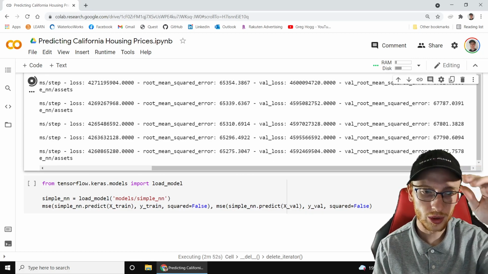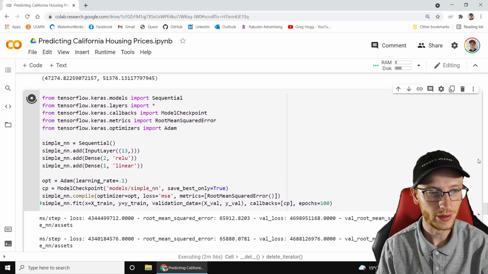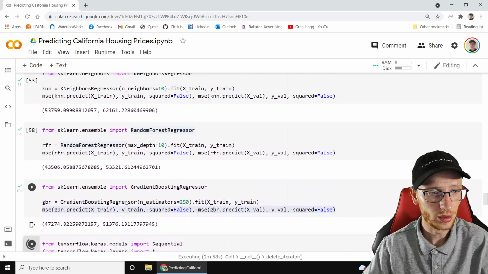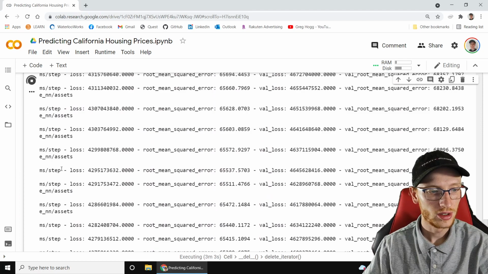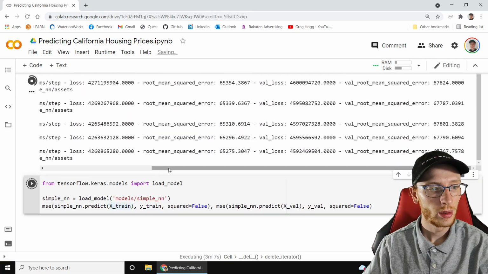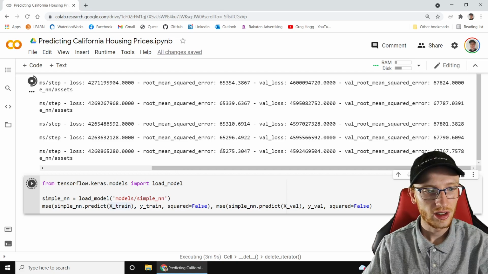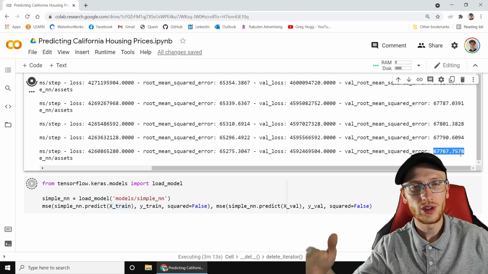We ended with a root mean squared error on the validation of 67,767. And that is not as good as the other models. It's only better than the linear regression model. So we'll see this in a moment, and I'll let this run. But we can see here already that the difference between these two is not that much. And so they're both not that great.